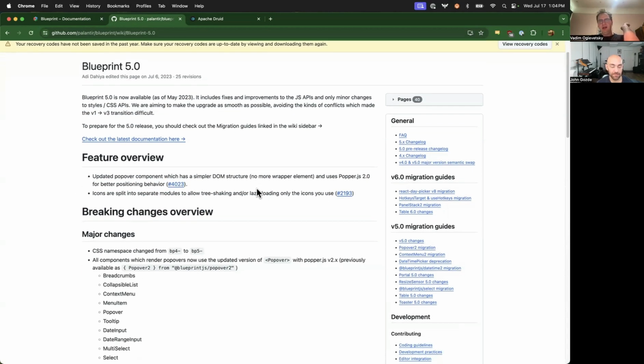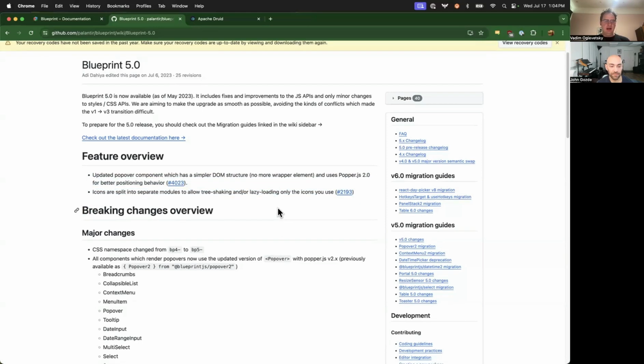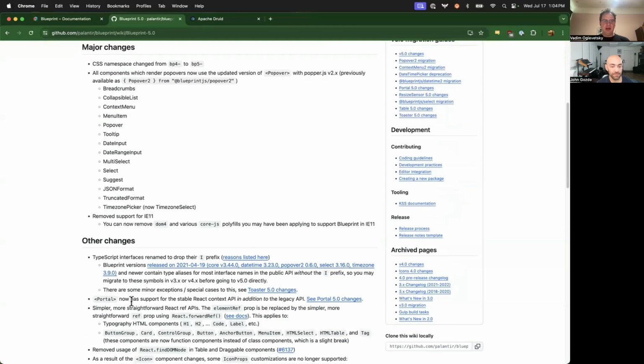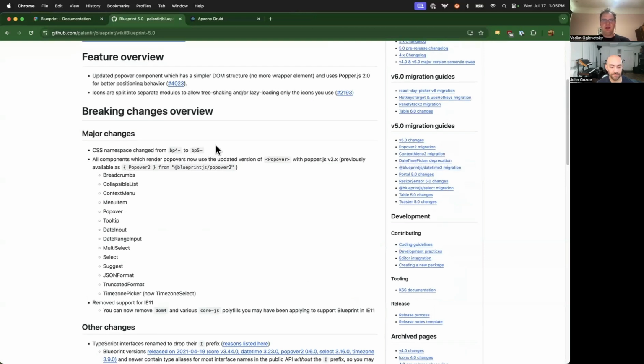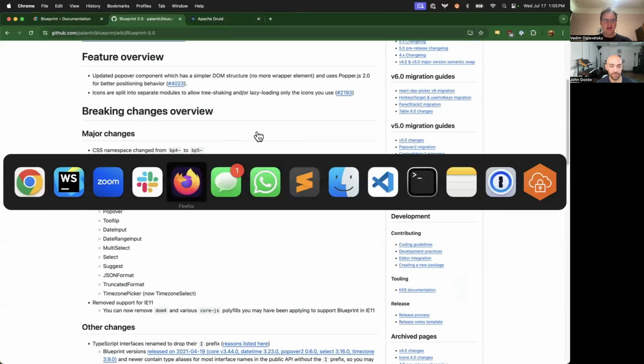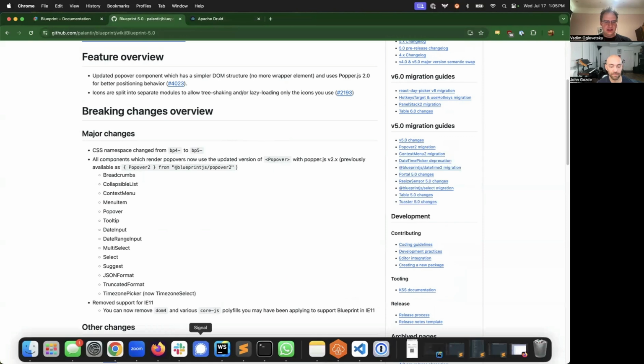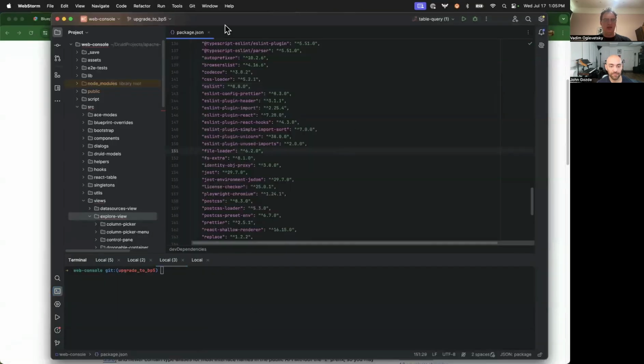I was skimming over these notes before, and I think this is going to be a pretty simple upgrade, because from reading this, I think they marked a lot of things as deprecated. So as long as you're using a very late stage version of Blueprint 4, which I think we kind of are, then it should be straightforward. I figured we'd start.